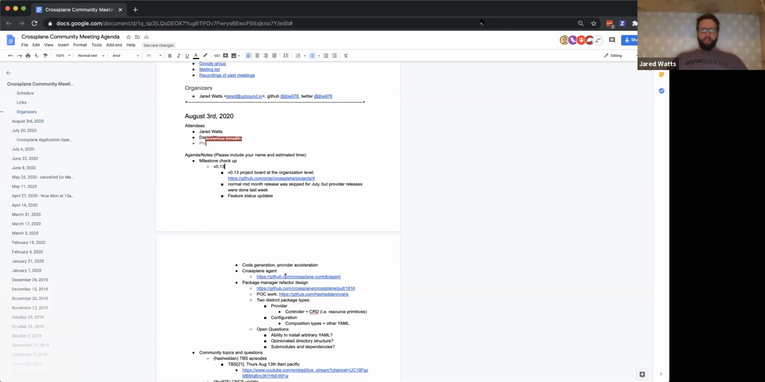So 0.13, we chose to skip the release of the main Crossplane repo, at least for the mid-monthly release for July. So 0.13 did not go out in July. There wasn't really a lot of any code changes to the main repo. It was mostly in providers and documentation and other stuff. But we will be planning on doing 0.13 for, I guess, the mid-month release in August.